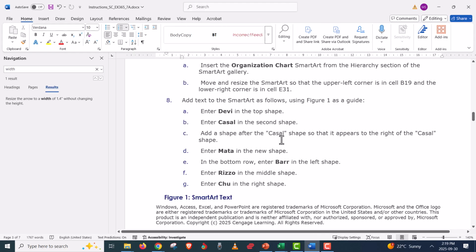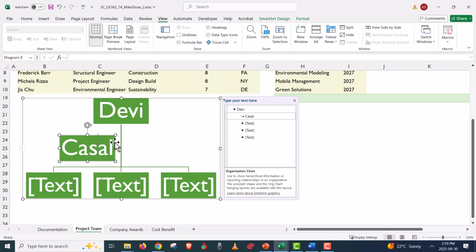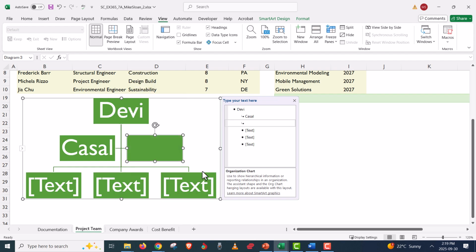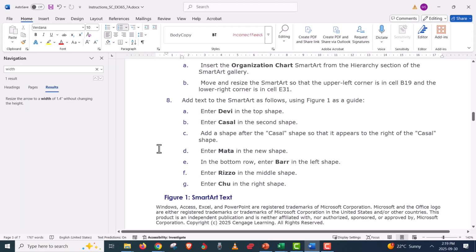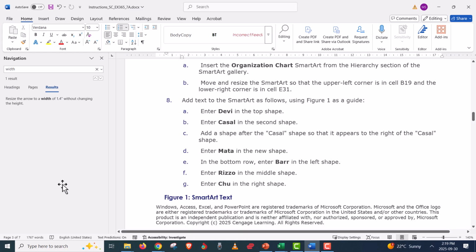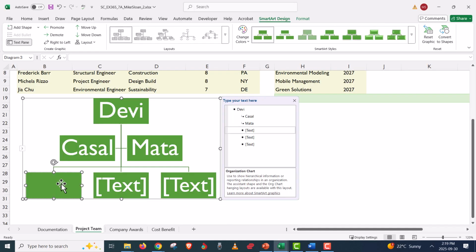After Casal, you're going to add a shape. I would do that before you keep typing the rest in. So just click on Casal's shape, then right-click, and you can add shape after. It's very user-friendly. Like you saw, there's a bunch of other options in there too. Double-click in that one. That one's going to be Mata. And then down here, Bar, Rizzo, and Chew.